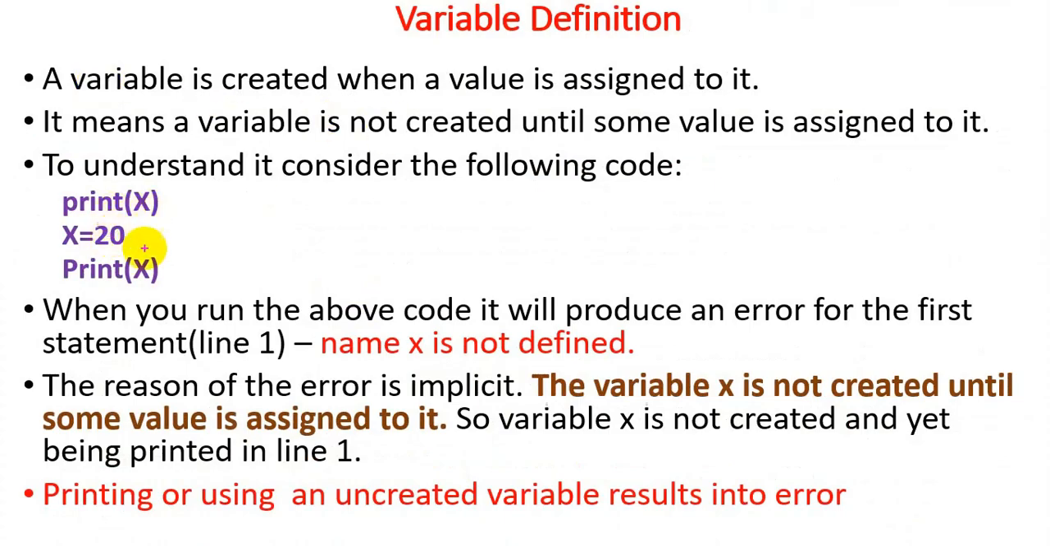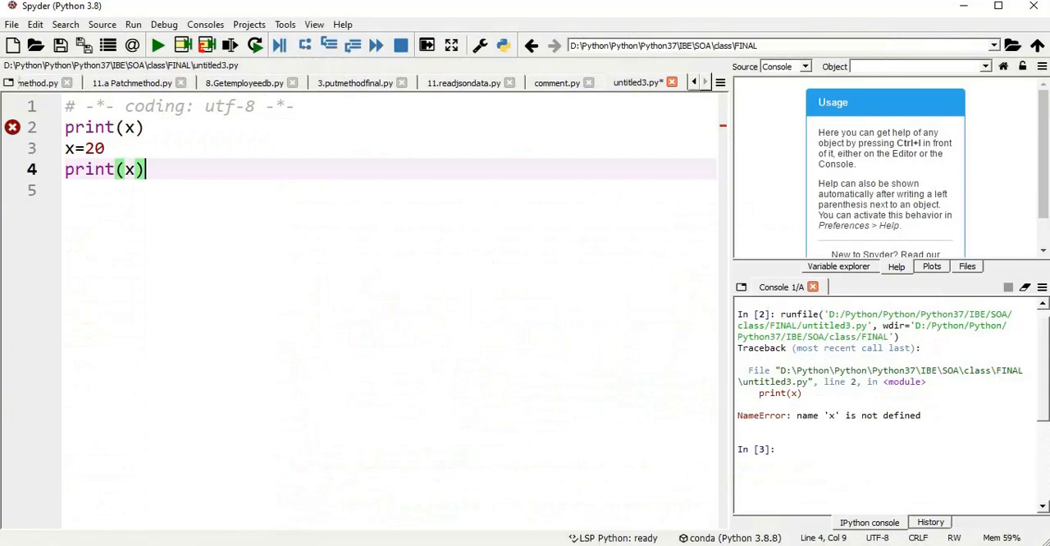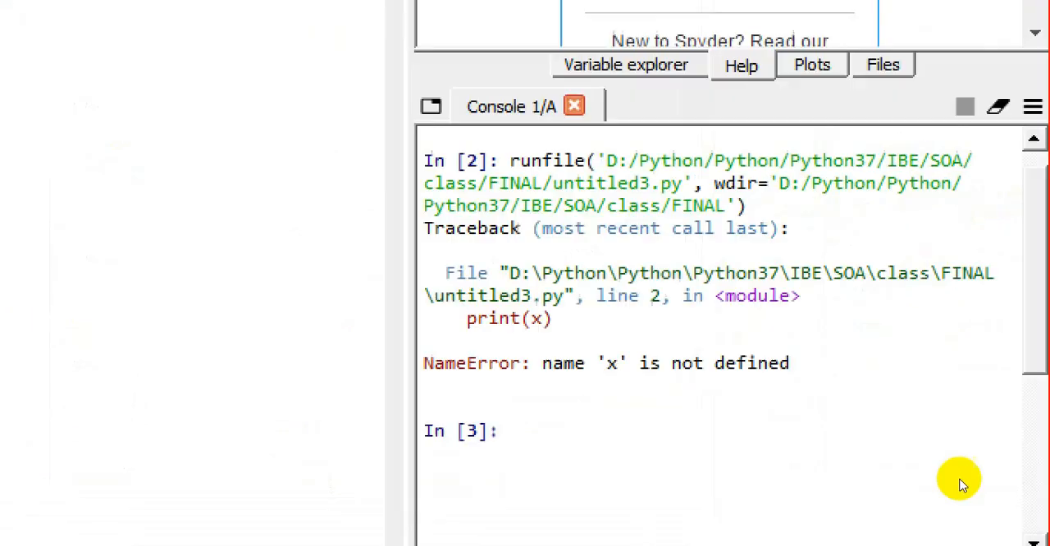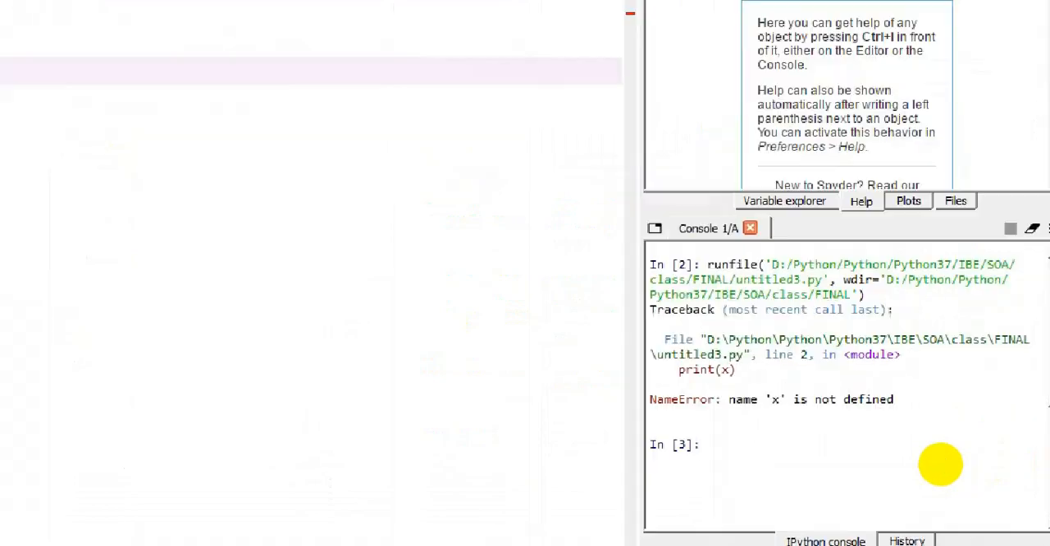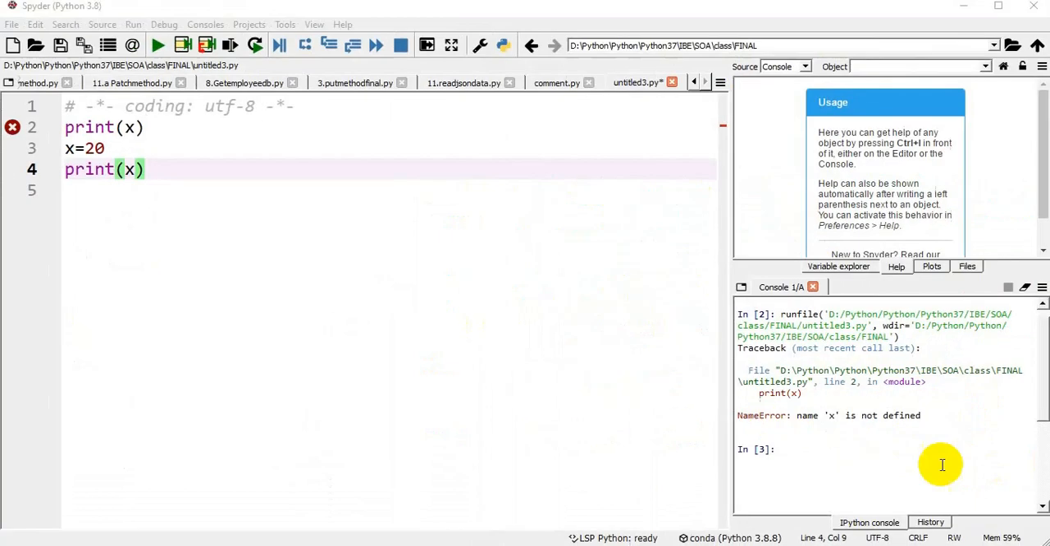So this is the code. When you run the above code, it will produce an error. Why does it produce an error? Because in line 1, it is producing an error. That means the name x is not defined. It shows here name x is not defined. It shows the name error.